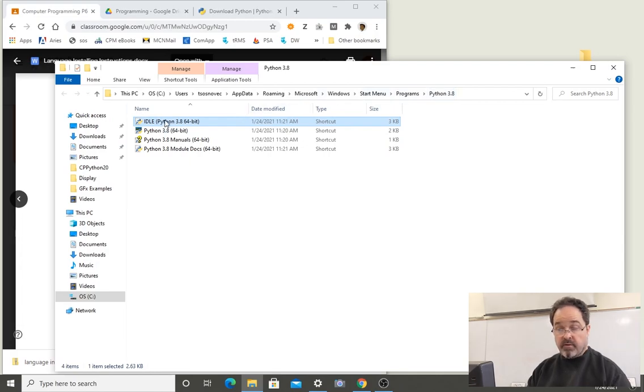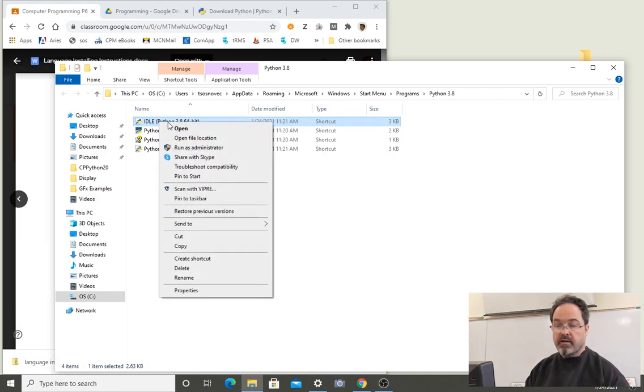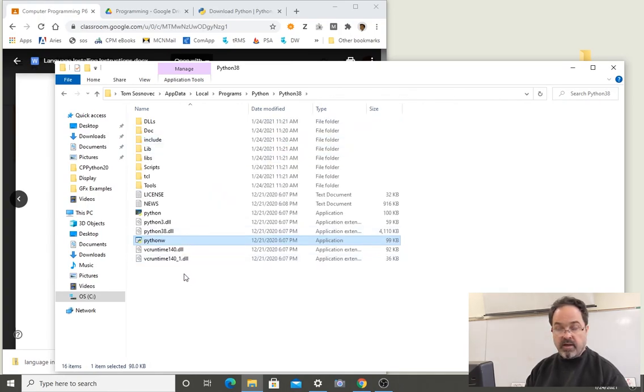This file here is a shortcut. So I want to know where the original was installed that this is a shortcut to. So I'm going to right-click it and again open file location of that shortcut. And finally, I was able to see that this program is installed in the app data folder, local programs, Python 3.8. So I found where the Python 3.8 folder is.